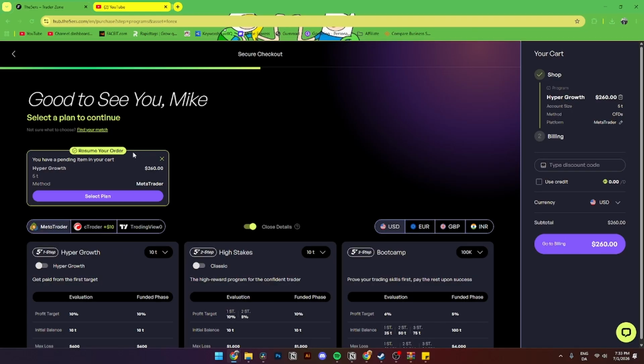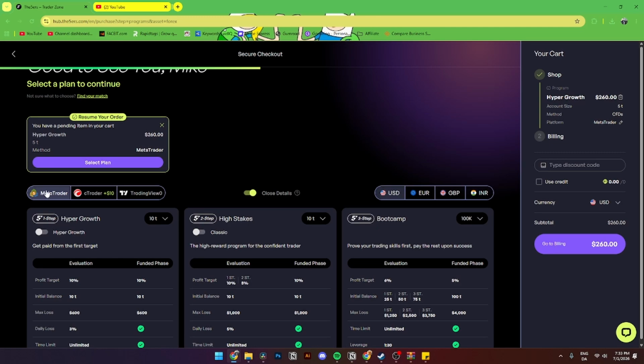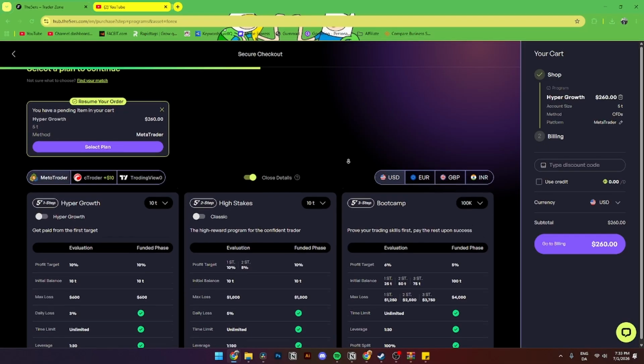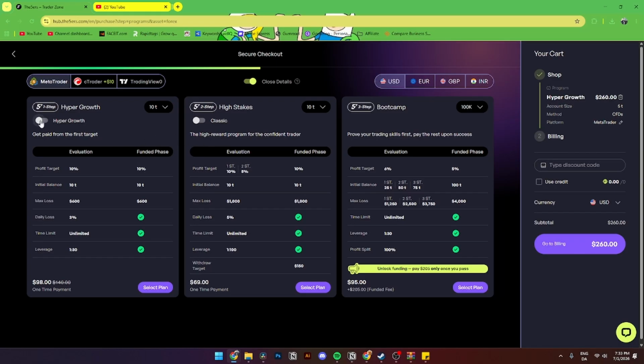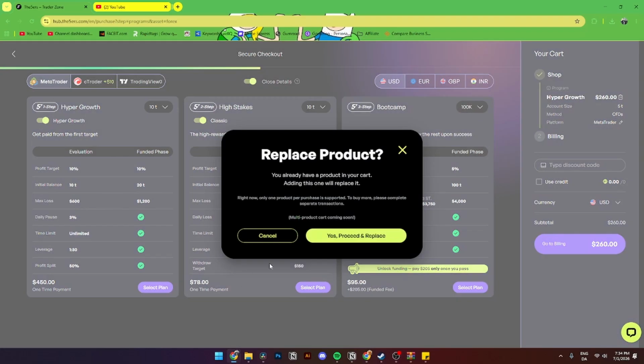Once from here, you'll need to choose the specific program that you want to use for trading, either MetaTrader 5, cTrader, or TradingView. Once from here, you can also choose the specific currency that you want to trade, either USD, Euro, British Pounds, or Indian currency. Once from here, you'll simply need to click on the specific program that you want to purchase and click on this little swiping here. If you want to purchase all three, you can do that and click Select Plan like so.